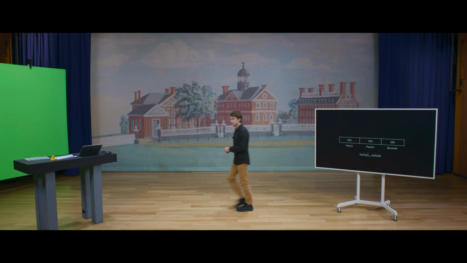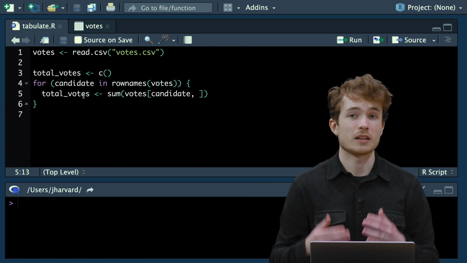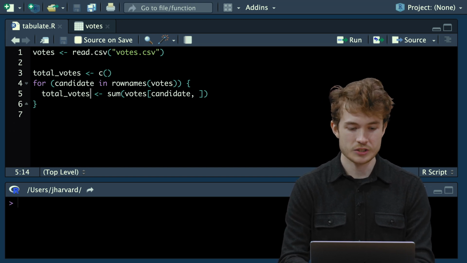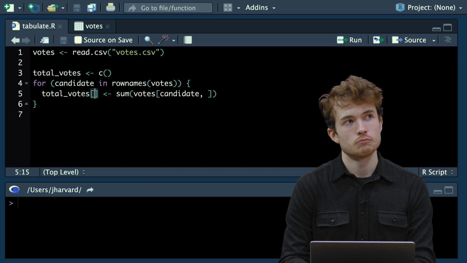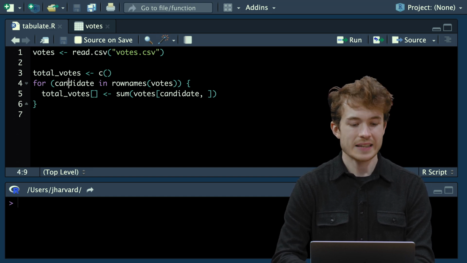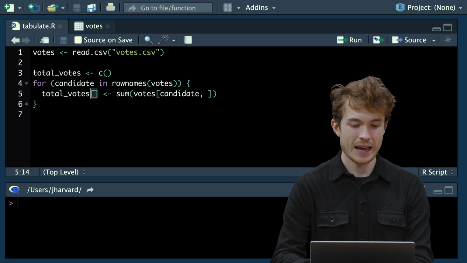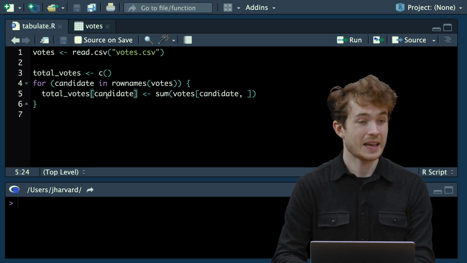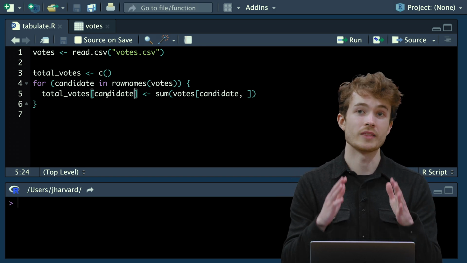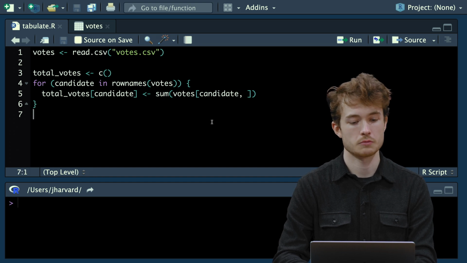So let's try it. I'll come back to RStudio here, and let's try using this process of adding named elements to our vectors. On line 5, I might say that I want to add to total votes a new element whose name is whatever the candidate's name is on any iteration. So I'll say total votes, bracket, candidate, meaning that whatever the candidate's name is on this iteration, I want to add a new element with that name. And I'll give it the value of the sum of their votes.